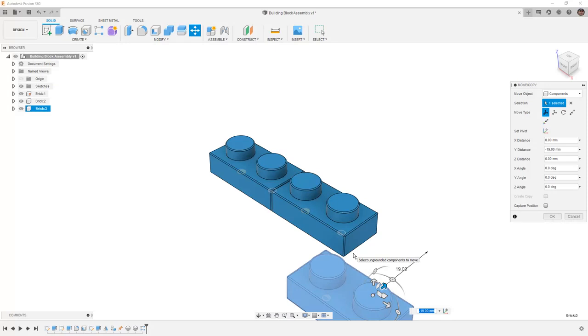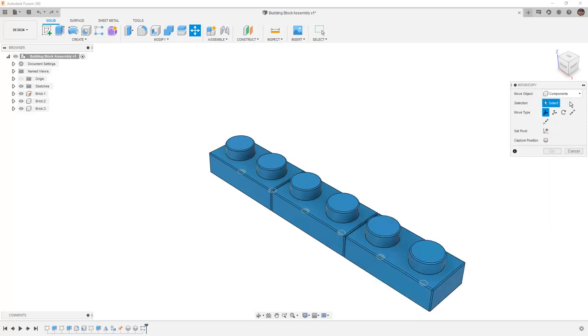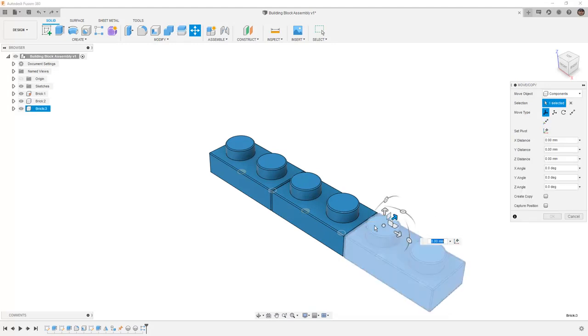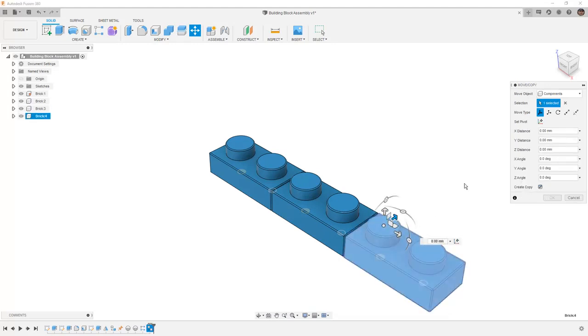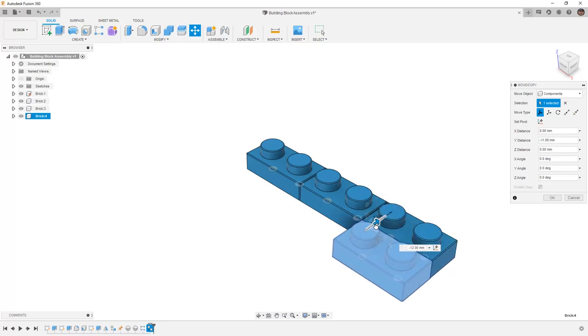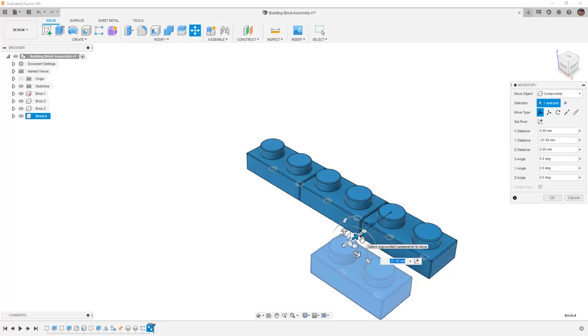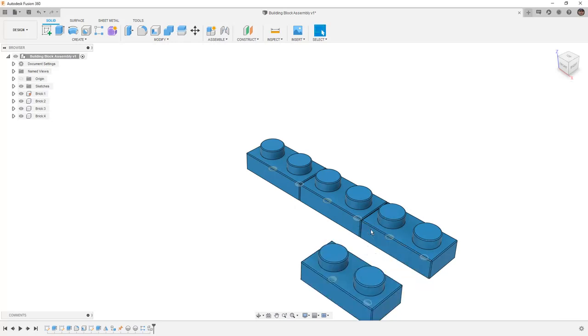But notice that when we do that, what we're actually doing is moving the object altogether. What we want to do instead is select the object and then create a copy. After we select Create a Copy and we begin dragging it, we now have this extra copy. We're going to go a distance of -25 millimeters and then say OK.